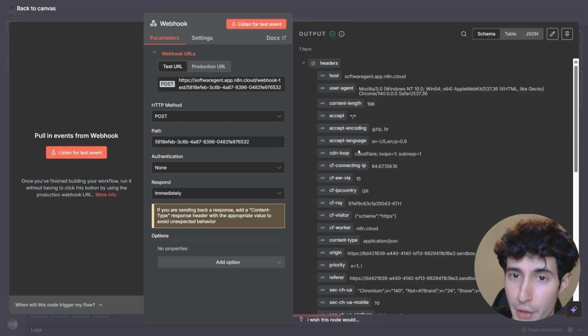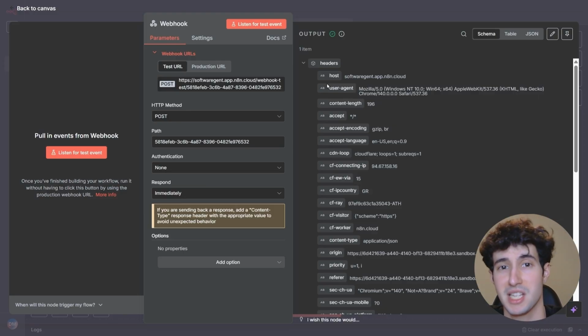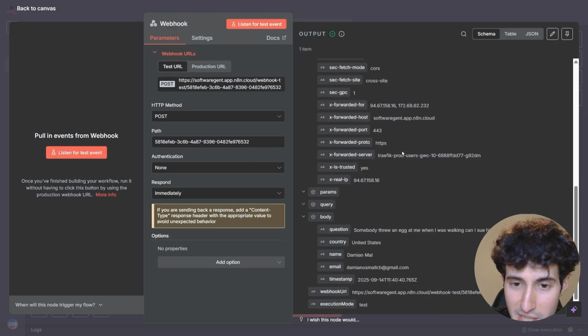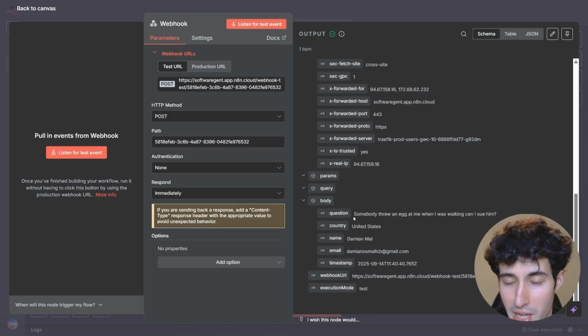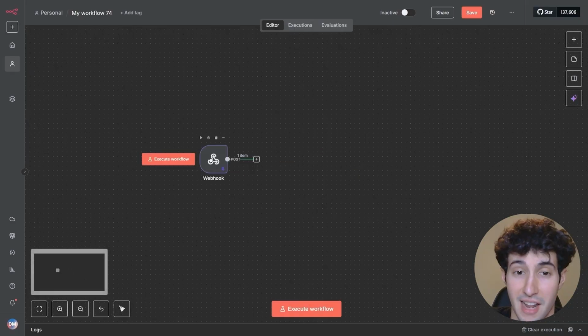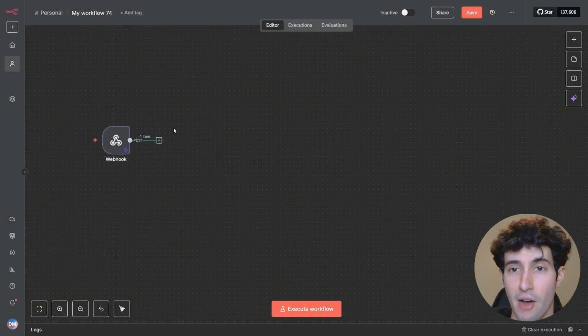And if I come back over to N8N, we can see that we do in fact have data over here in the output section, which means that we successfully managed to connect the front-end interface we built in Lovable with the backend automation we built over in N8N. And if I scroll all the way down here, guys, we can see all the data that we inputted: the question that we asked, the country that we're in, the name, and our email address, which is exactly what we wanted. So I will come over here and pin this data, so I do not have to rerun this if something goes wrong. And now we need to move on with building the rest of our automation.